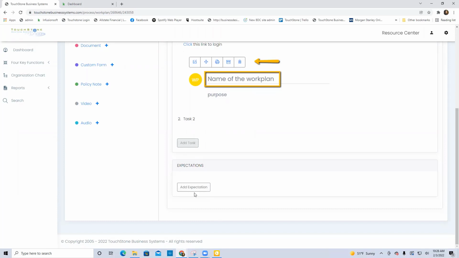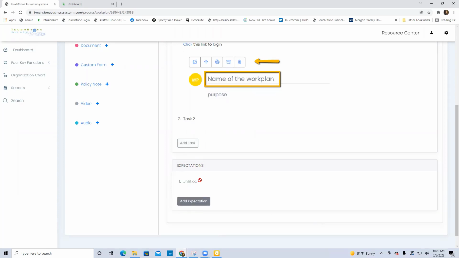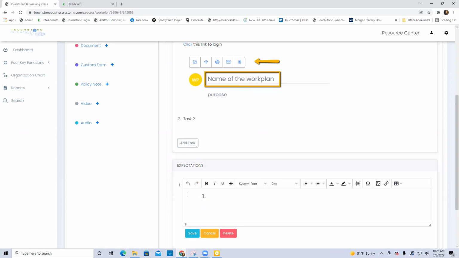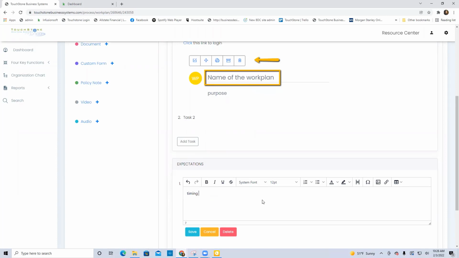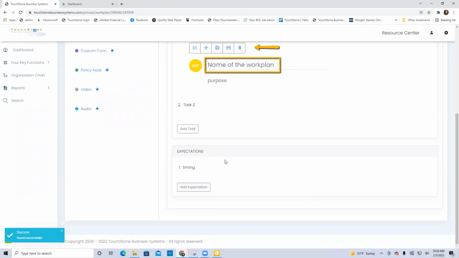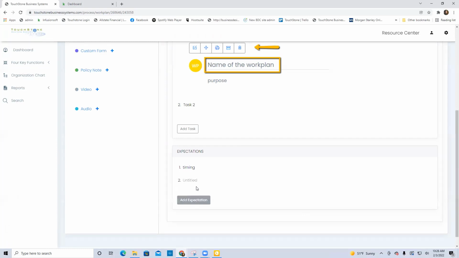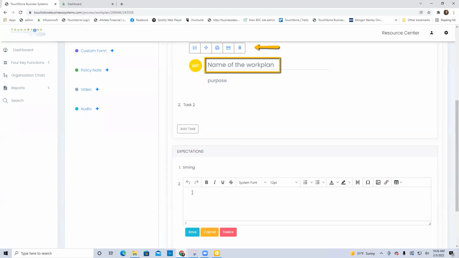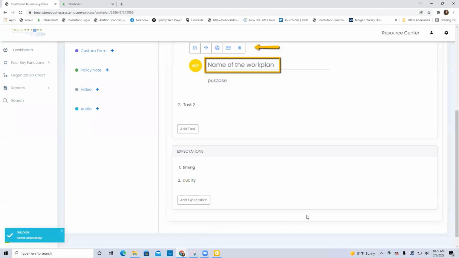So same as add task, I just hit add expectation, click it open, and then this is the expectation. So again, like the timing, something subjective, and then save. Break your expectations up just like you would the task. So maybe this first one's timing, and then add another one, and this could be some kind of quality, save.